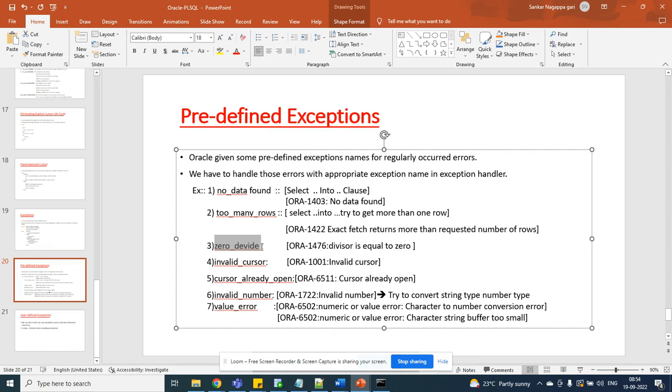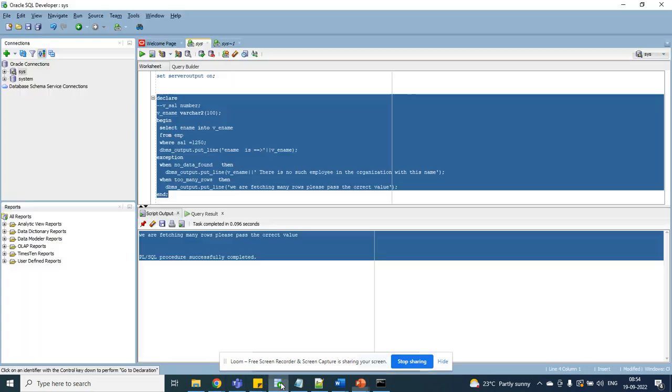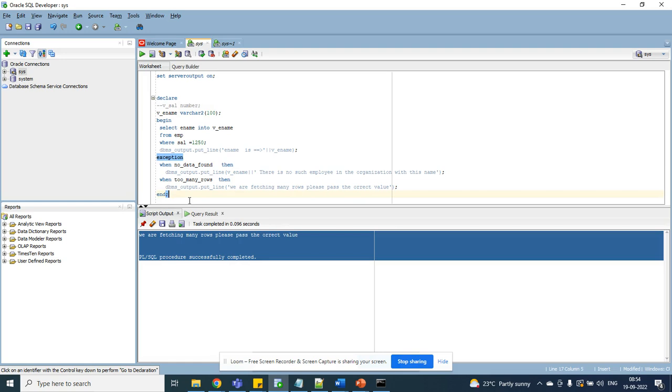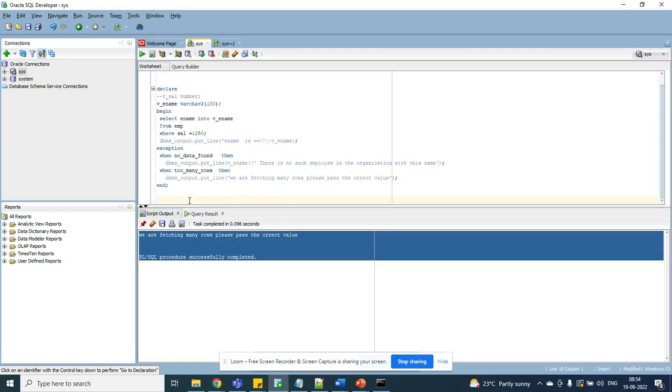Zero divide. This is rarely seen in real time, but earlier in the SQL class I showed it, when Pushpa asked about calculating a percentile. At that time we got one error, zero divide. What does it mean? If you divide any value by zero, what value will you get? Mathematically, what is 1 by 0? Can anybody guess?